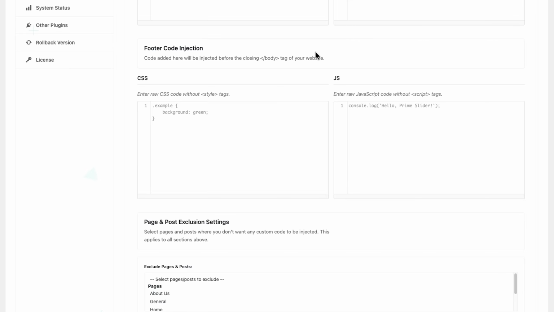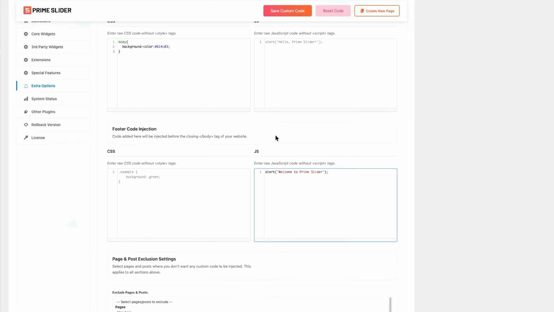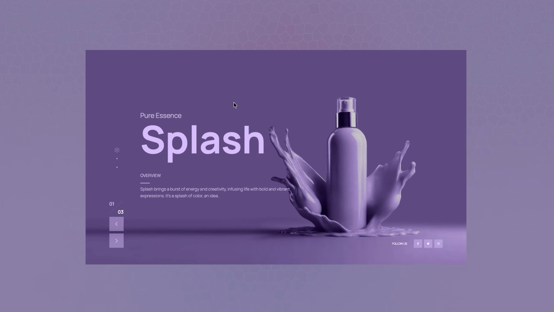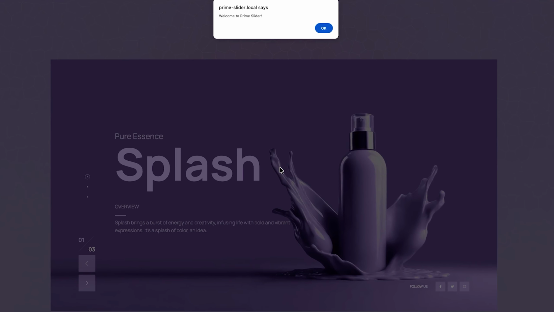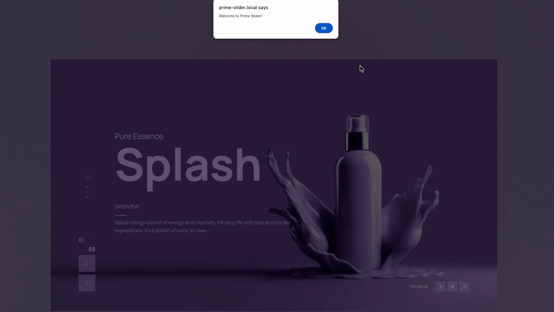you want to add. Imagine you want to display a friendly message for your visitors when they open your site. You can place a small JavaScript snippet into the footer's JS box, save your changes, and then visit your site to see the message appear exactly as intended. This type of customization can help you create a more personal or interactive experience without any complicated setup.